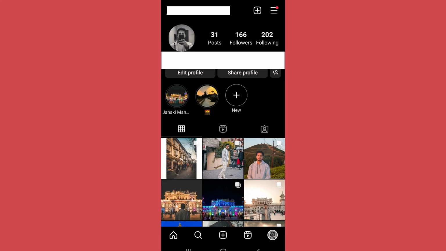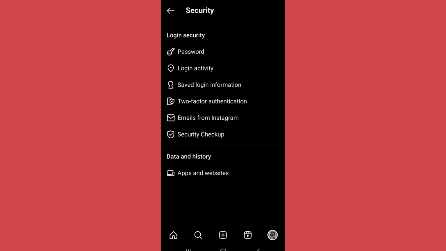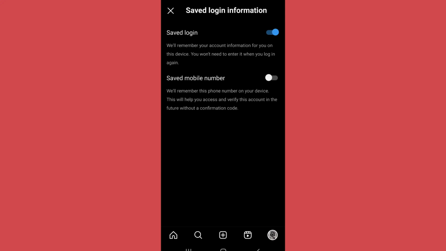Then after tap on the three lines on the top right side of your screen. Go to settings. Then after tap on security. Now at this stage, go to saved login information. At this stage, make sure to disable all the toggle options. As you do that, your saved information will be automatically removed.